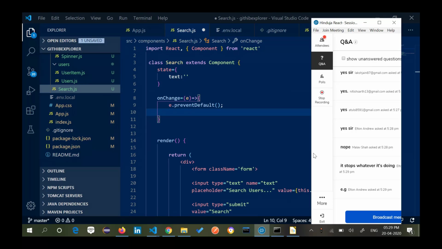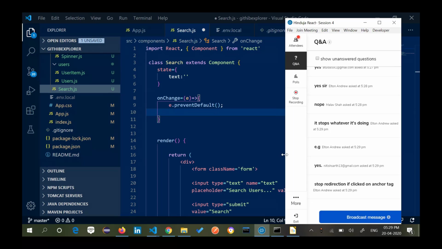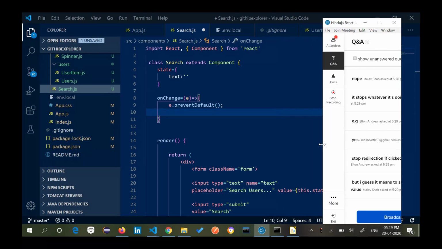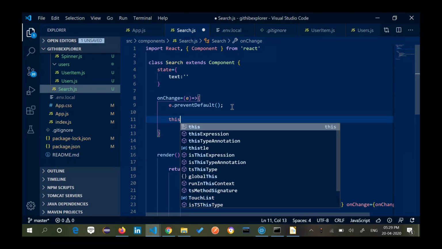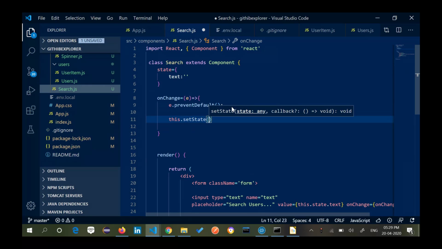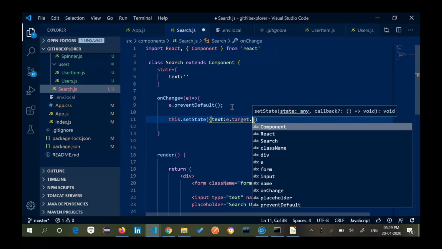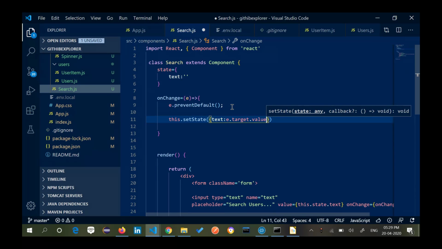Yeah, it stops whatever it is doing, and it basically helps to maintain the state. Now after I say e.preventDefault, I'll say this.setState, text colon, so I'm going to set my text, and what I'm trying to say is e.target.value, e.target.